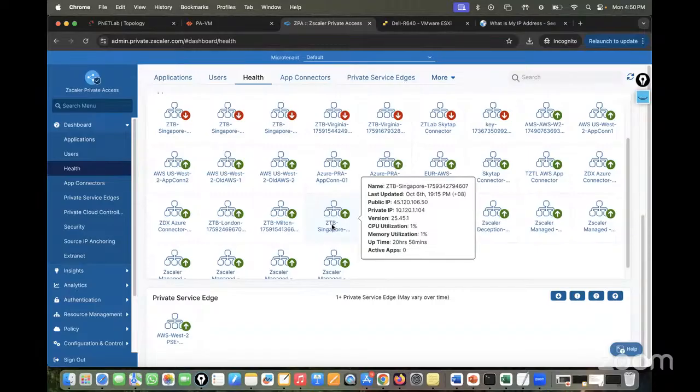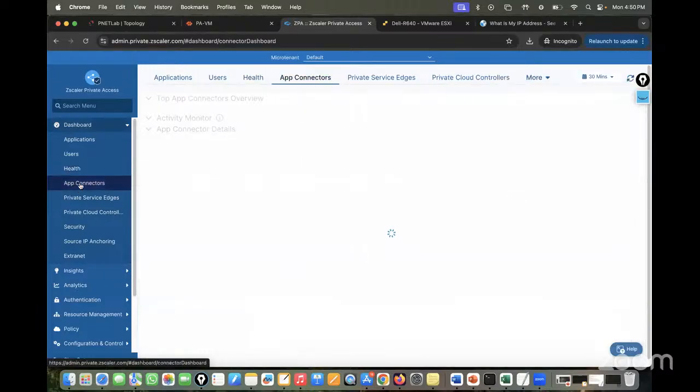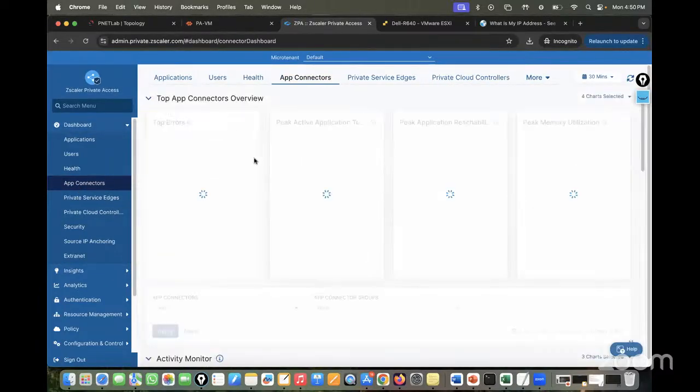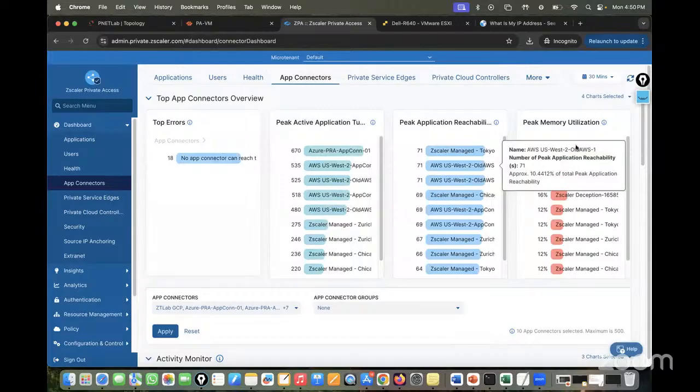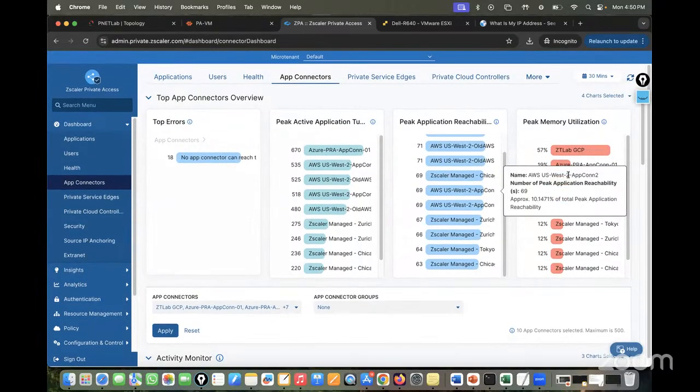And the private IP address you can see is 10.120.1.104, and the public IP is 45.120.106.50. So this is a location. And we also have a private service edge in the AWS base. And how many app connectors we have, we can find that app connector information here. So in different locations we have the app connectors, and these are the peak memory utilizations.